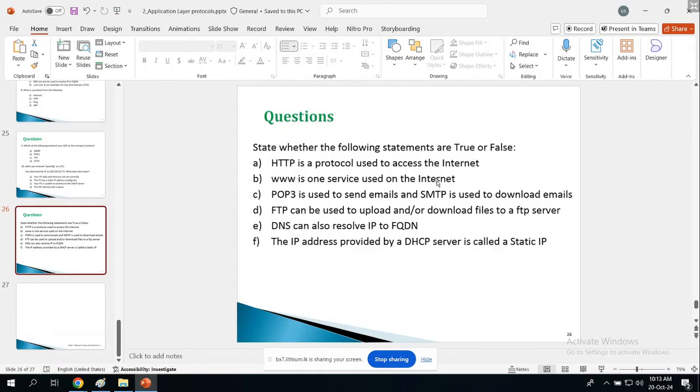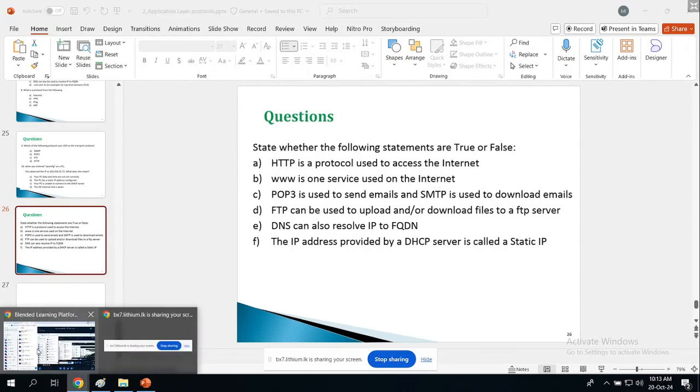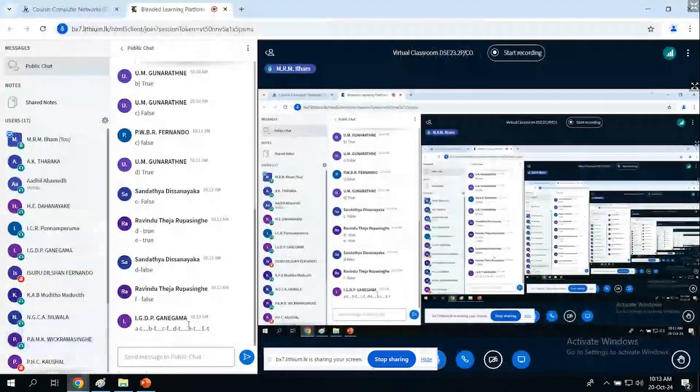C, POP3 is used to send. Yeah, it is wrong right there. POP3 is used to receive and SMTP is used to send. So basically, C is wrong. I think most of the people have said that it is false. Right. Fine.